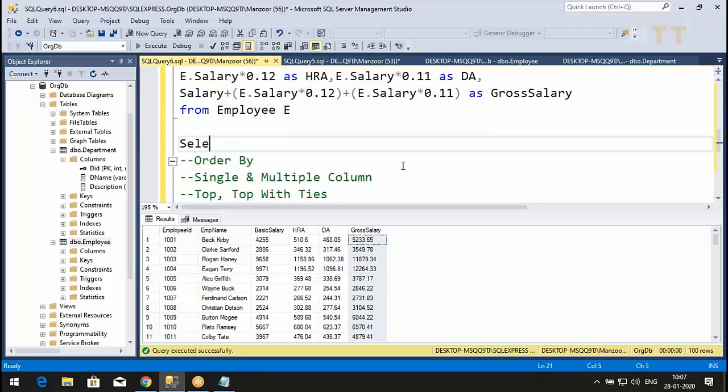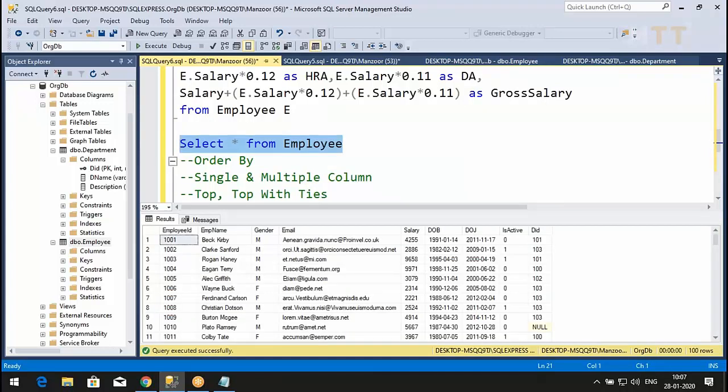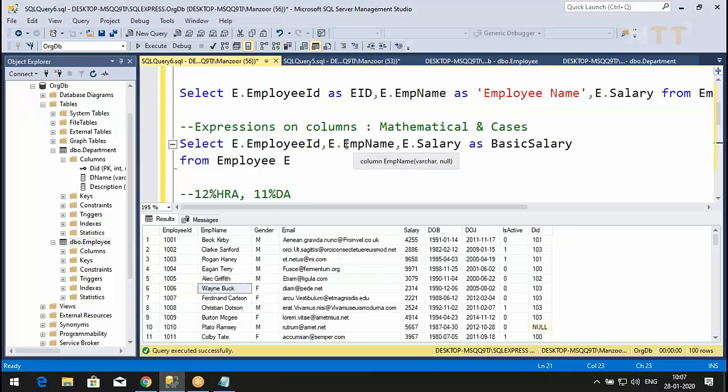Now I'll say select star from employee. Now what I want here, if gender is male, I want to prefix Mr. before the name. If gender is female, then I want to prefix Miss before the name. So in this kind of scenario, I need to write cases.